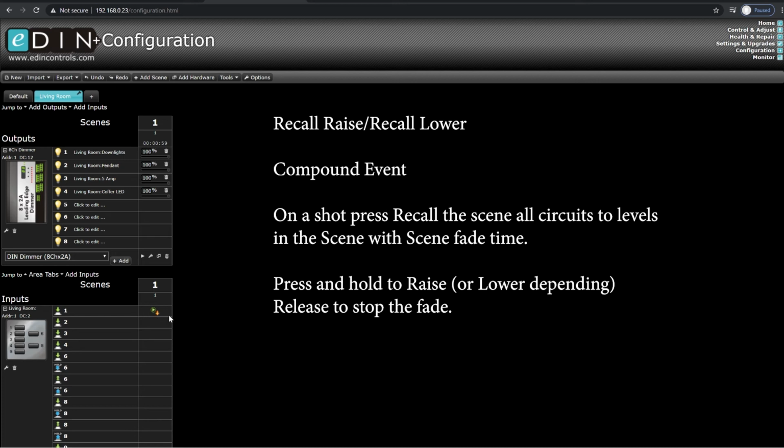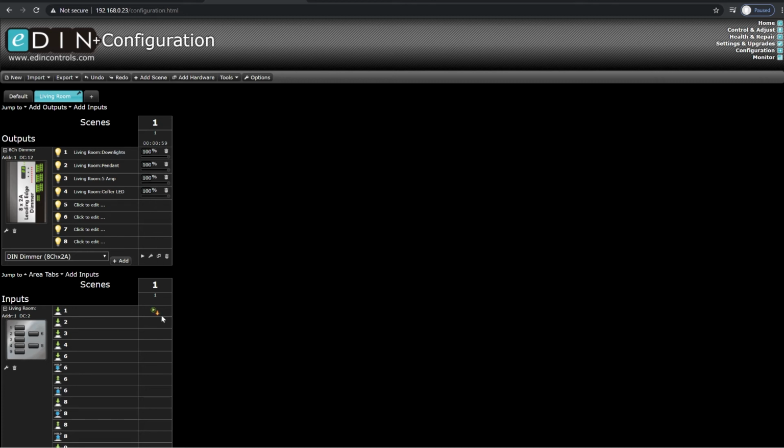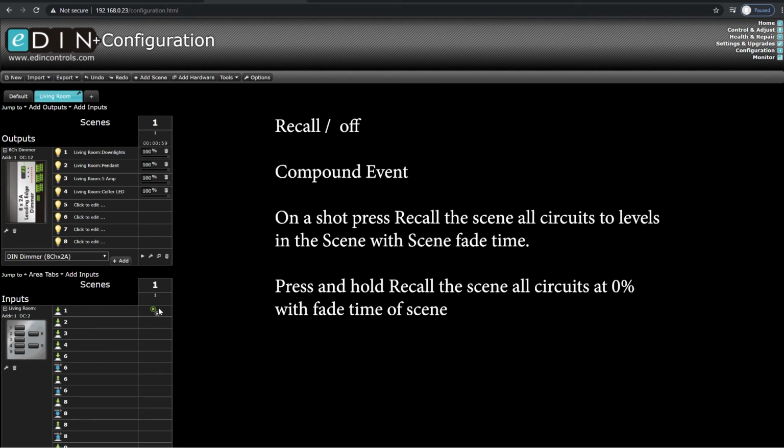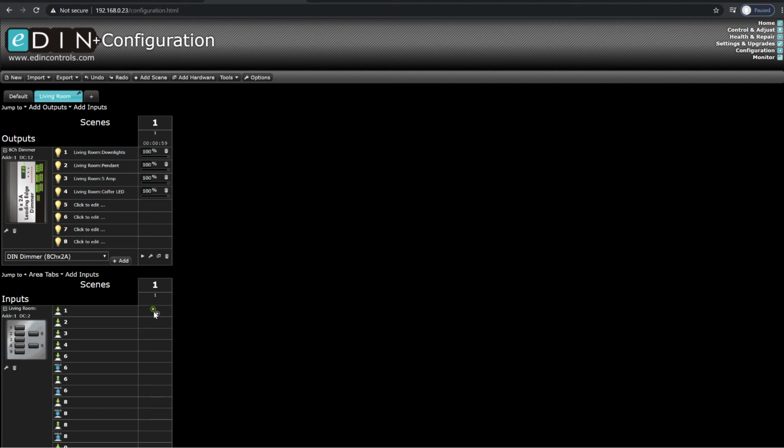And the same would be true here of recall lower, except obviously it would start to lower the levels of those particular circuits. Recall off. Now this would actually, on a single press, the lights would come on at the level in the scene at 100%, and if you were to hold, it would turn the scene off.